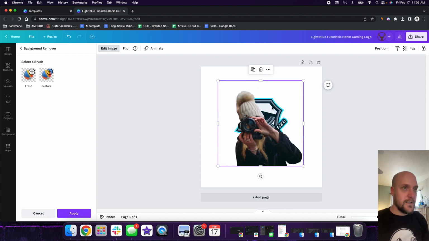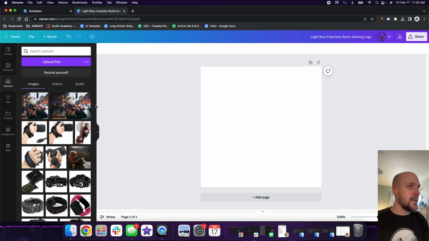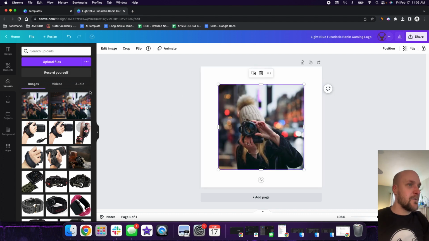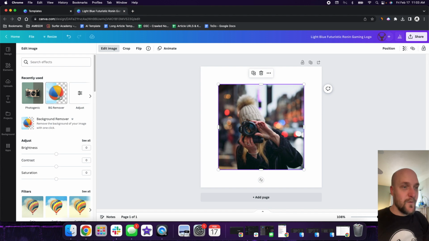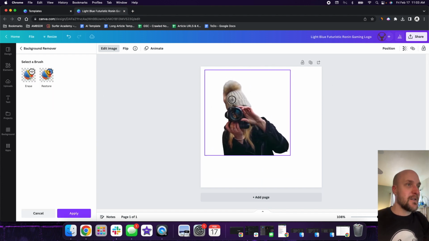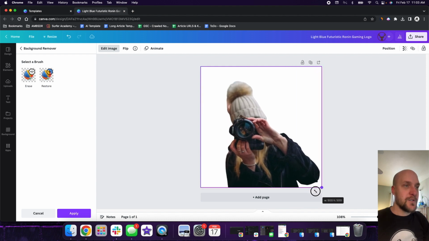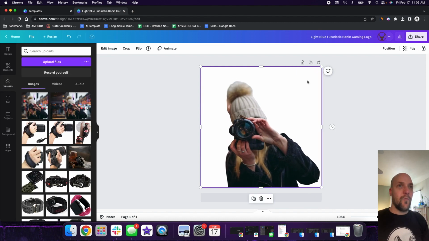And what it does is, let me remove this. Oops. Sorry about that. Let me try this again. Okay, so we're going to go to edit image, and then to background remover, and there it is. It removed the entire background, just leaving the silhouette of the girl in the picture with the camera. And what you can do now is, say you want to keep that image.